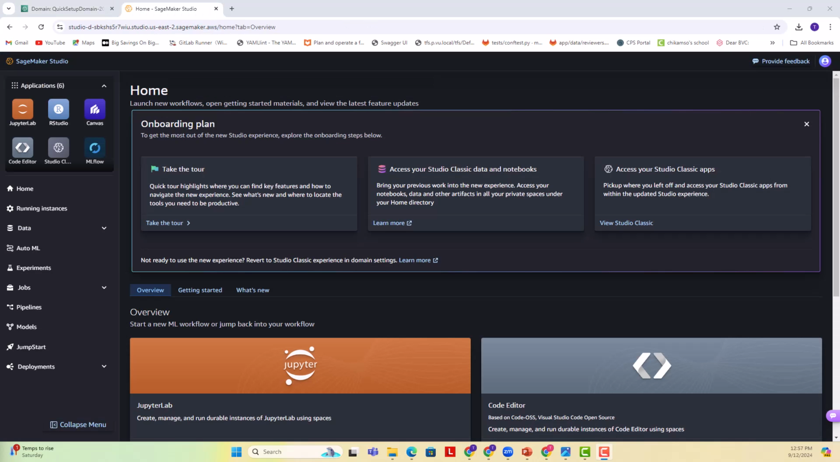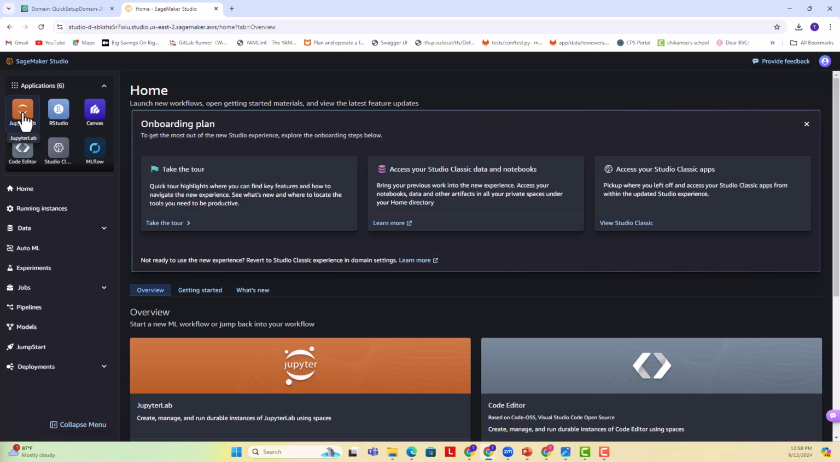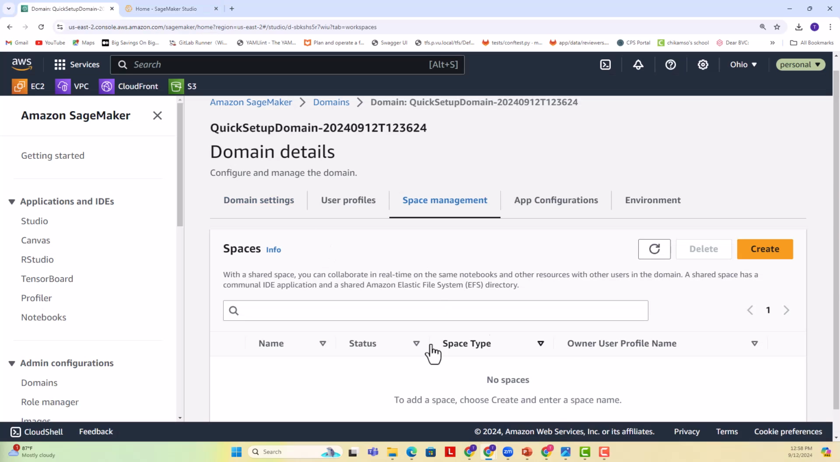Now, before we go into utilizing the standard setup, there are 2 key features of domain that I want to draw your attention to. The first one is the space management. So to run applications like Jupyter Lab or the code editor, you will need SageMaker Studio spaces. These spaces manage the resources and the storage needed to run this application. So when we create, let's say, Jupyter Lab here, we utilize some space, some EBS space or storage space, and those spaces will appear here.